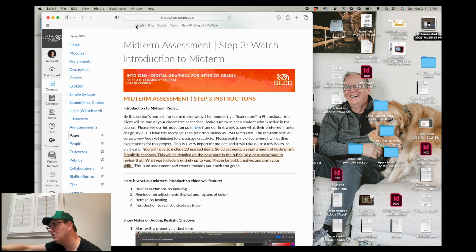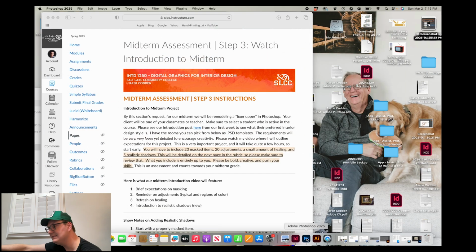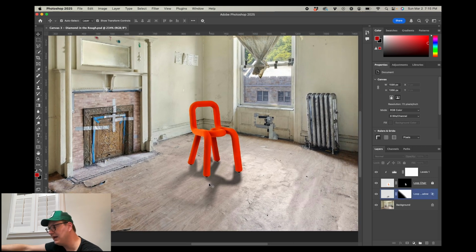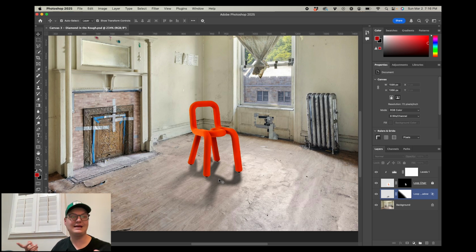When you submit your PSD file, I'm going to need to see evidence of a few things. I will need to see a realistic shadow, and we need 5 of those total. Keep in mind, we're not putting a realistic shadow on all 20 masked items. That would take all day. We're only going to do 5, and I suggest doing the 5 biggest in your composition. Couches, chairs, tables, anything that takes up a lot of room, make sure to do those first.